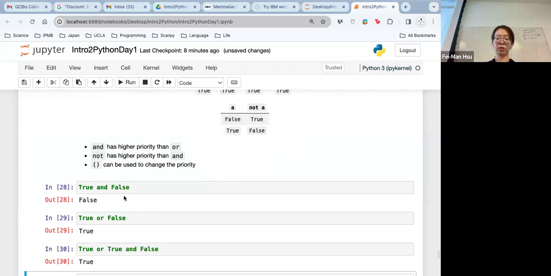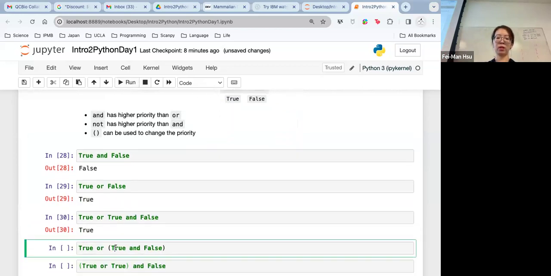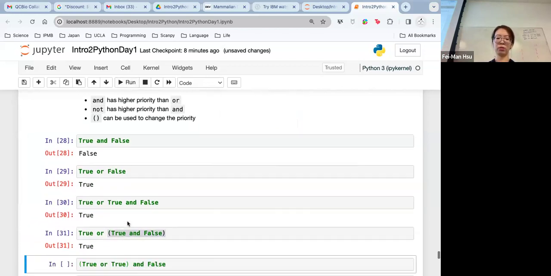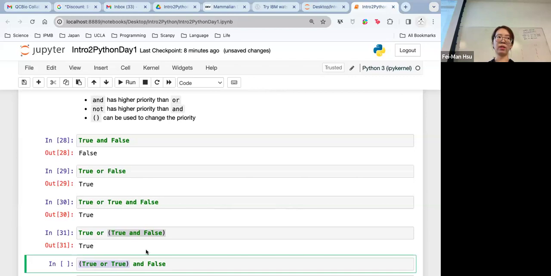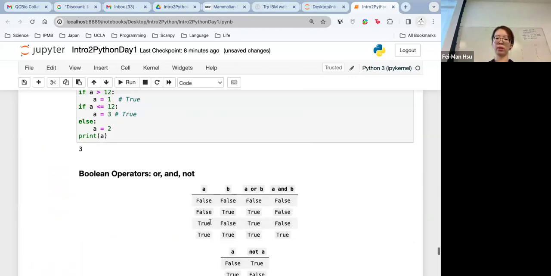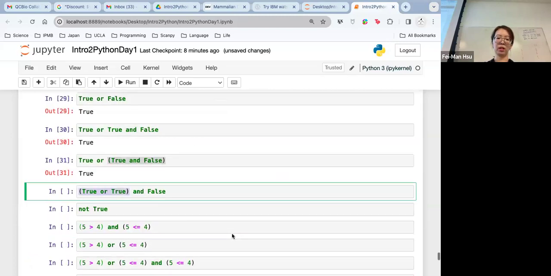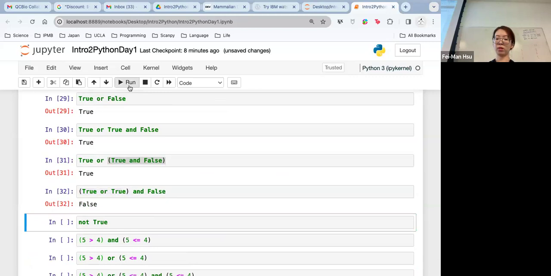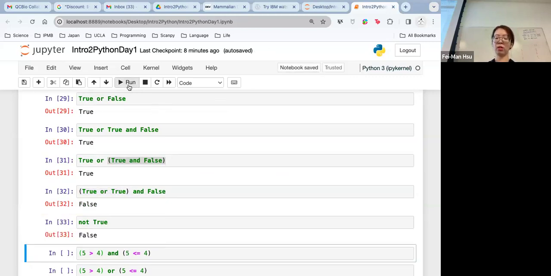Okay. So they will give you a true statement. Again, so this one will still have a higher priority. They should be the same output as a true. But if we put the first part into the parentheses, then that becomes the priority: true or true. We go from here, true or true is a true. And then true and false will be a false. Okay. Not true, very obvious, is the false.